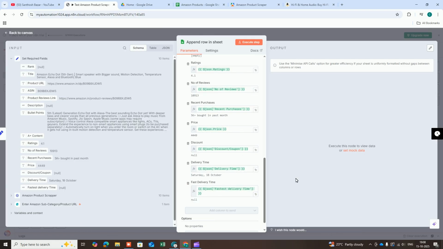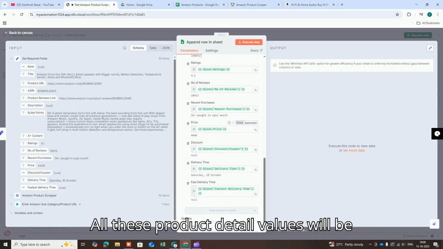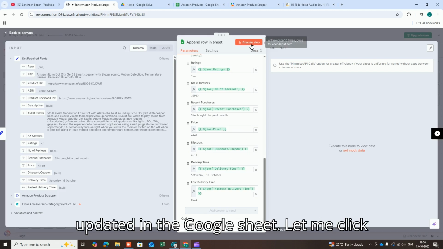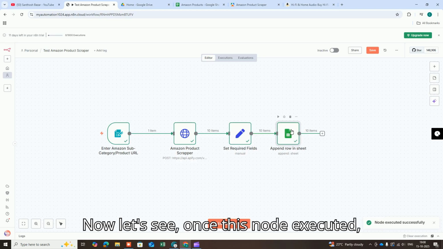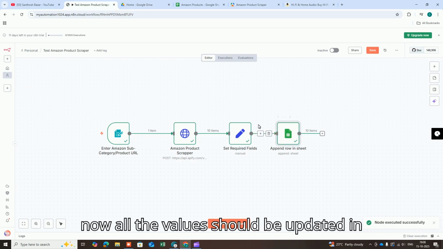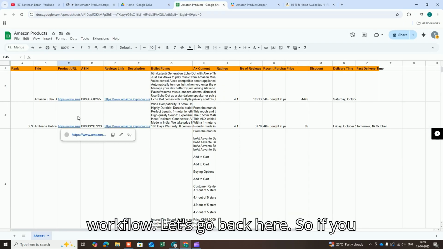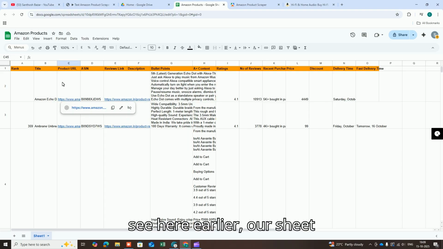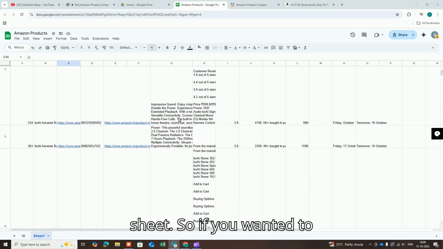Now we have updated all the rows so that in Google Sheet all these product detail values will be updated. Let me click on execute one more time. Now let's see, once this node has executed, all the values should be updated in our Google Sheet. Let's save this workflow and go back here. If you see here, earlier our sheet was empty. Now you see all the values updated here in the sheet.